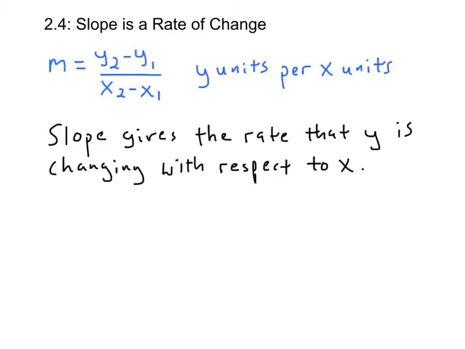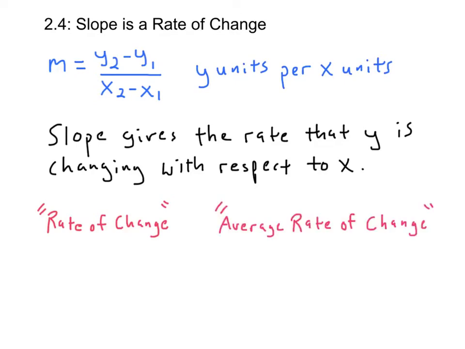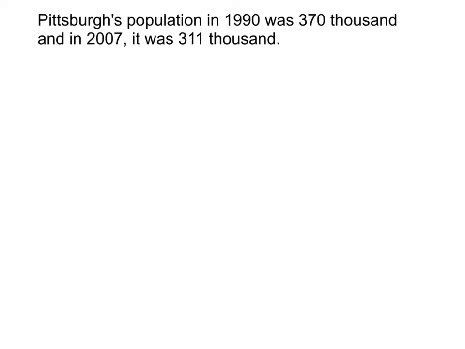Now if the relationship between x and y is exactly linear, meaning that y is consistently changing at a constant rate, then we'll call this the rate of change. Now if the relationship between x and y isn't exactly linear, then this still gives us a rate of change, but we're going to call it the average rate of change. So let's see how this works in a real application.